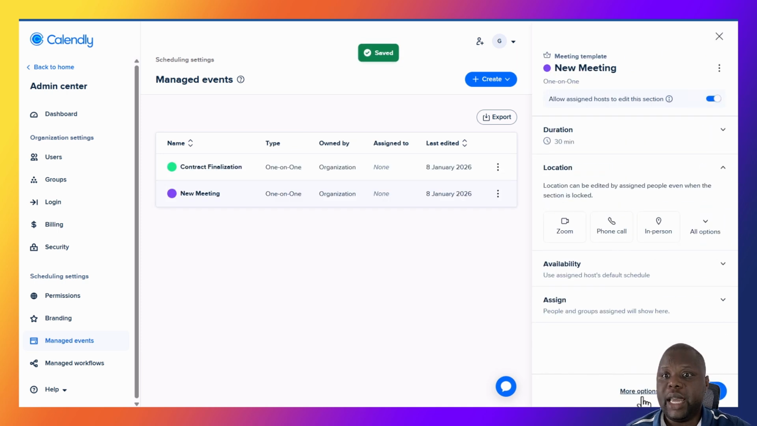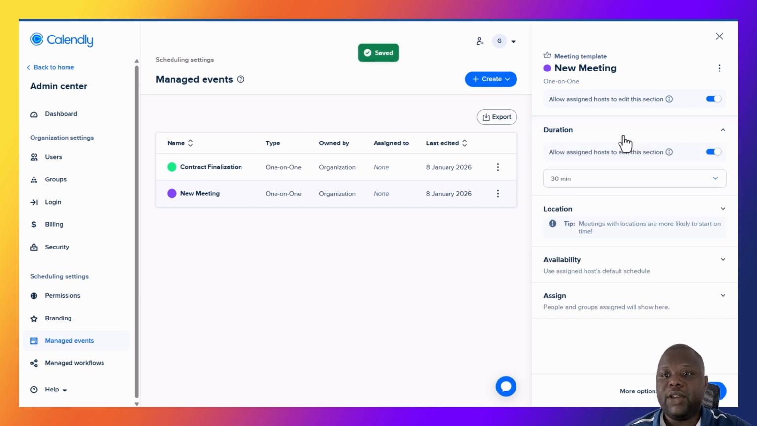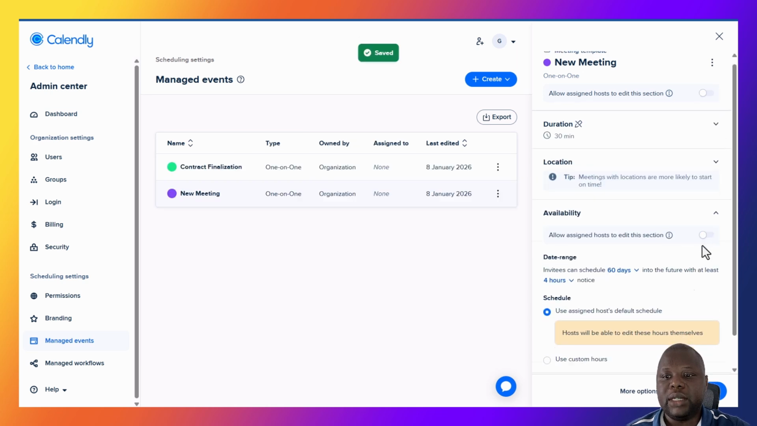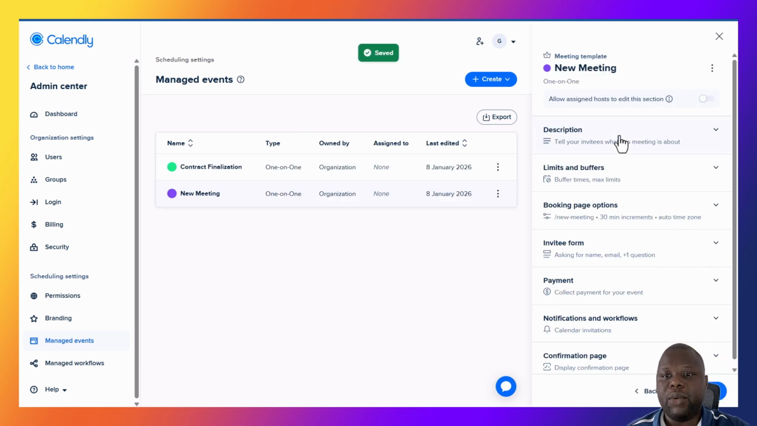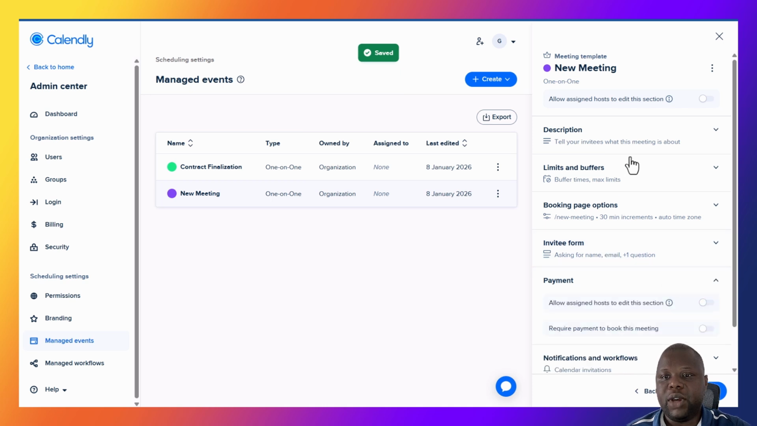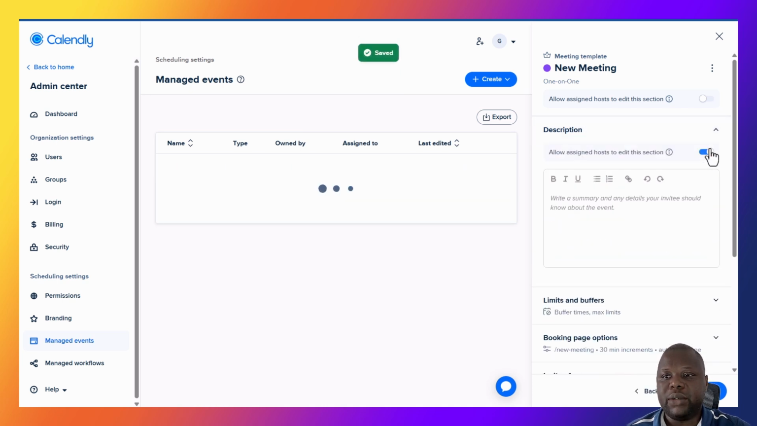There's no difference there, except that whenever you are creating, you then put an option for the person to be able to change that section. So if you are creating a uniform meeting, then you do not want people to change the name of the meeting or even the duration. So you can turn off these buttons until you finish up all the settings. Even the payment there, you can just turn it off. All of these have those buttons.